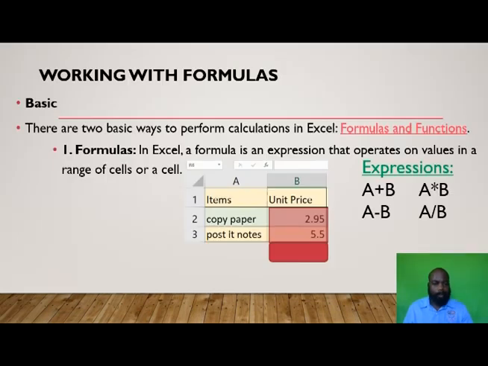And again, there are two basic ways to perform calculation in spreadsheet. In this case, we're working with Excel. And so these two methods are applying formulas or working with the functions that come with the spreadsheet document itself. As far as formula is concerned, formulas are your basic expression that you can apply as far as addition, subtraction, multiplication, division.